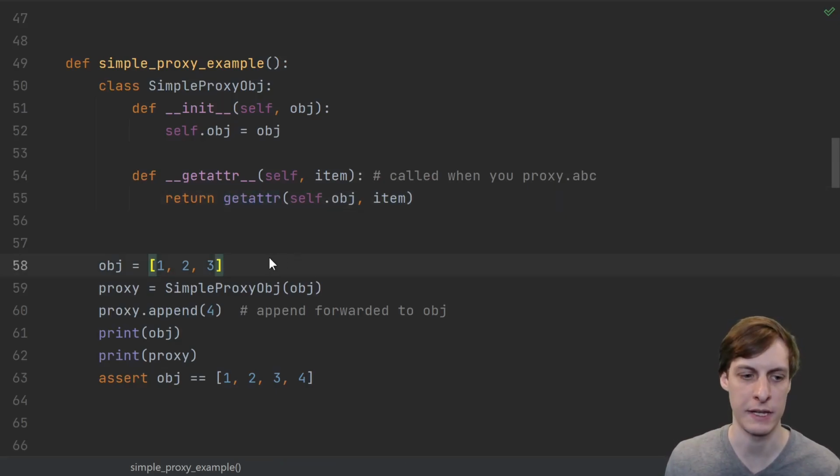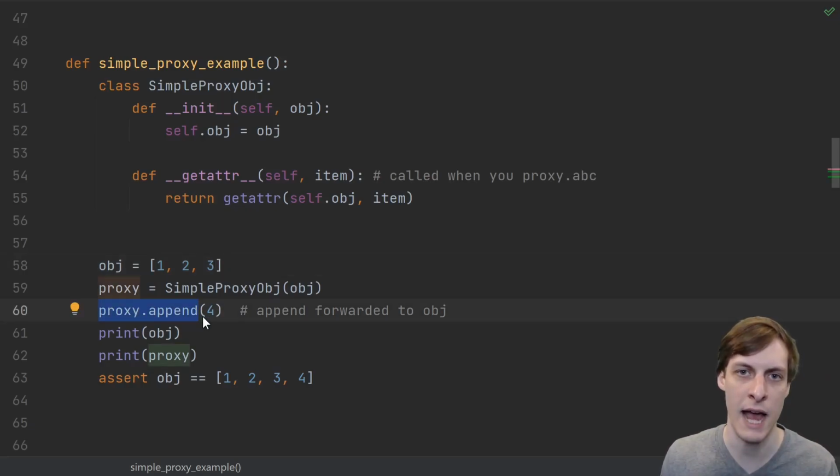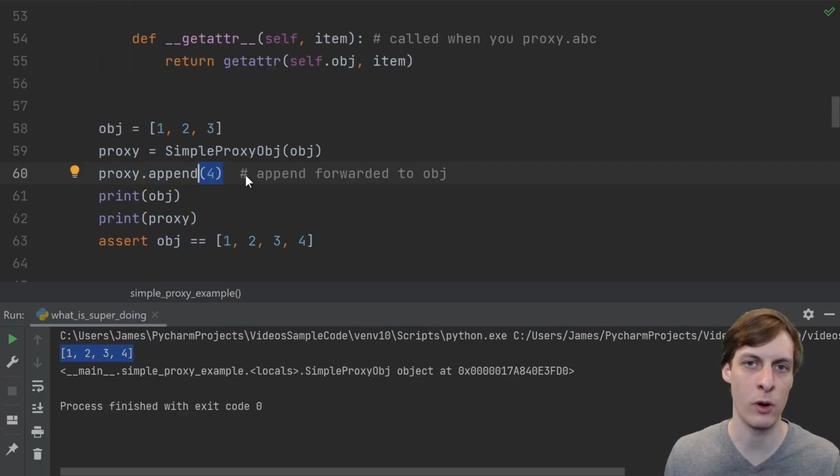We could then use it like this. Say I create an object, a list 1, 2, 3, I create a proxy for that object, and then I say proxy.append. Proxy.append will call the getattr, and the getattr will then return the underlying list's append function. We then call it with 4, and 4 gets appended to the underlying list.